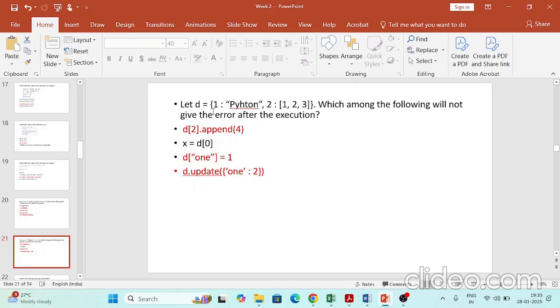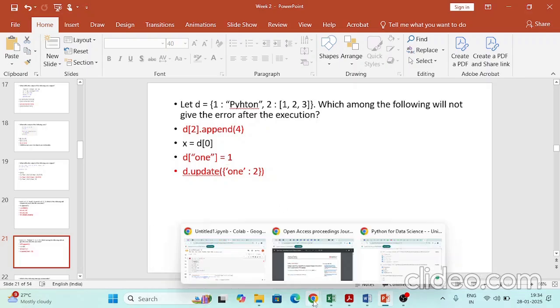Next, we have a dictionary. Keyword is 1, Python 2, 1, 2, 3. Which among the following will not give an error after the execution? What we are trying to use is D2, D of 2 append 4, meaning that 0. If we already have 2, then it will change the value.